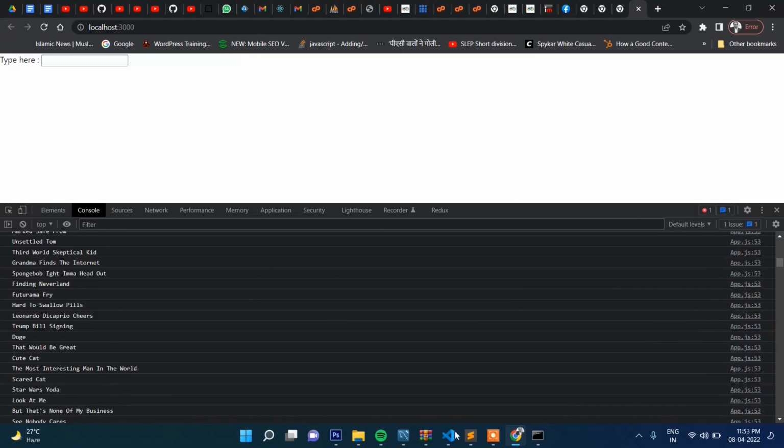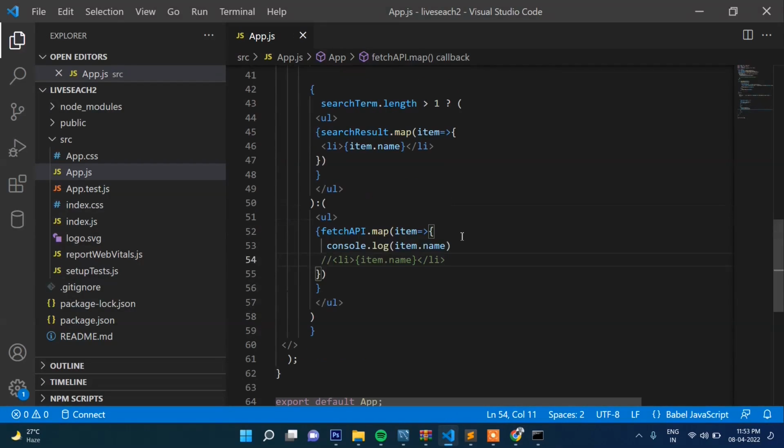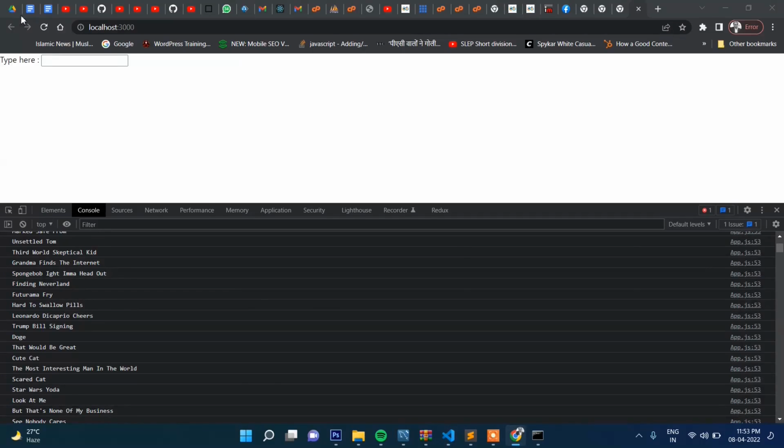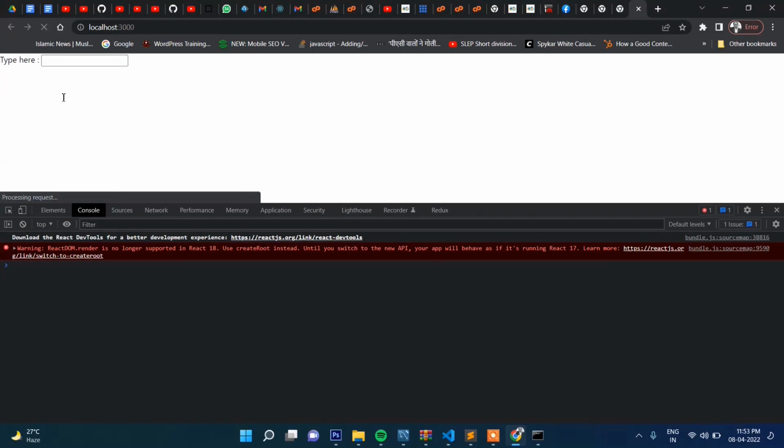That means this JavaScript. So let's comment it and let's check if ul is closing properly. So what is wrong with this, that the data is not coming? As you can see, after doing this console.log, it is working perfectly. So now let's check here, refresh. Still the data is not coming. So where is it wrong? Let's check.